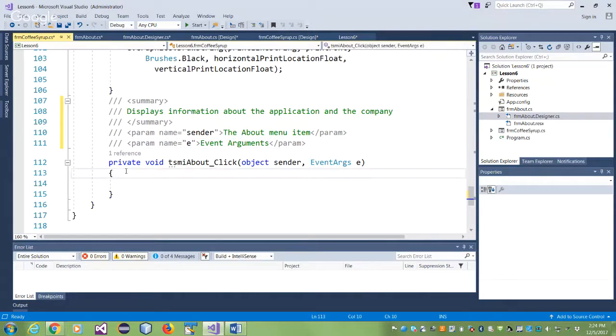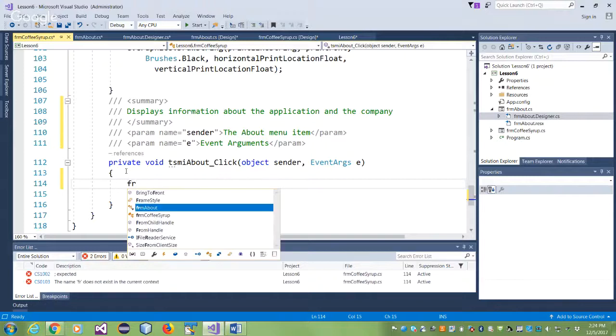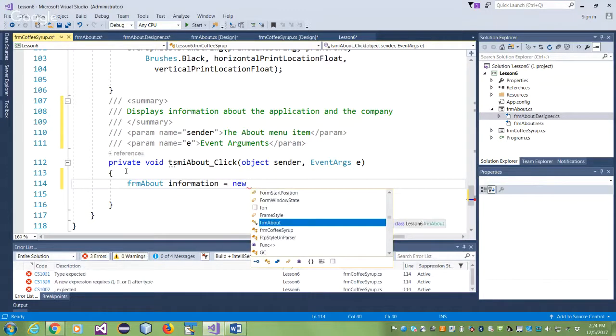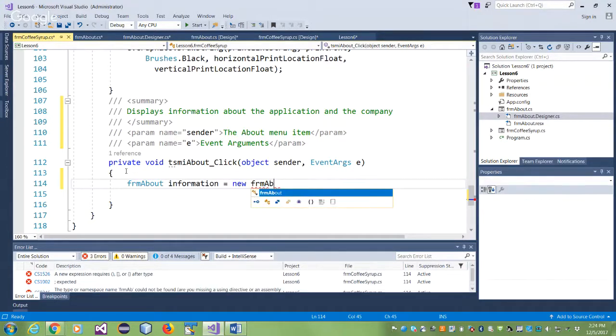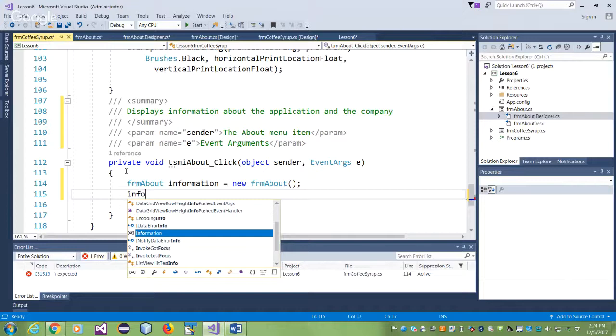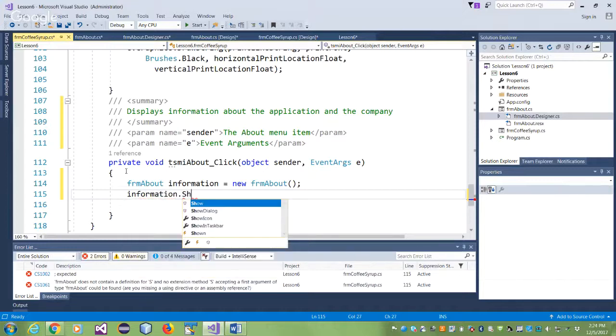What do you want to do when the user clicks on the About? You want to create an instance of that About form and show it to the user, right? So that form was called FormAbout, right? Create an instance of it, whatever you would like to call it. How do you create an instance? Just go new. There's already a constructor defined for you, right? And take your information and show the dialog box.